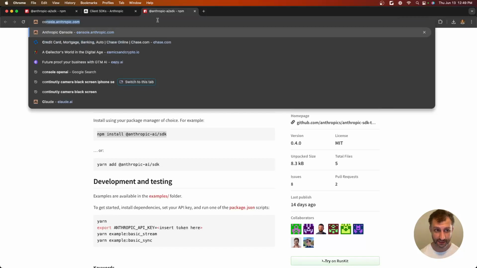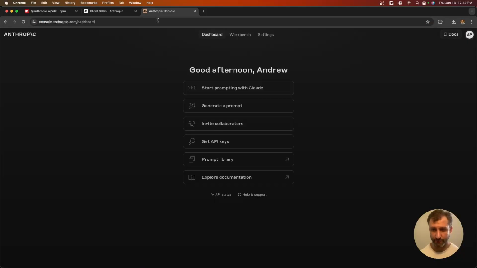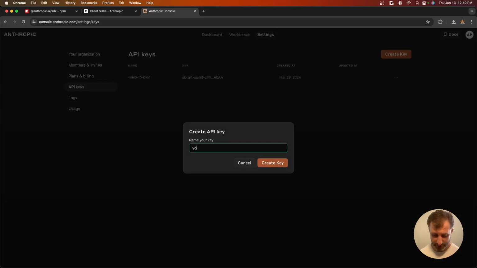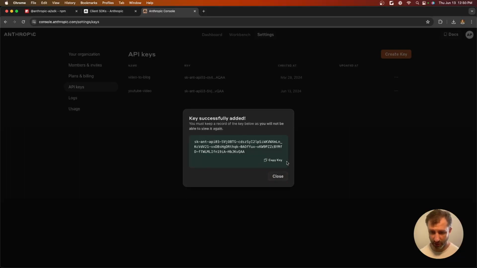And then once you have access, they have a console. So this is what it looks like on my end. There's a button in the middle called Get API Keys. We'll click that and go to Create a Key. I'll just say YouTube video, and I'll delete this key before I publish the video. This is something that you want to keep guarded. You're not going to be able to view it again, but you want to make sure no one has access to this because they can run up your API bill.